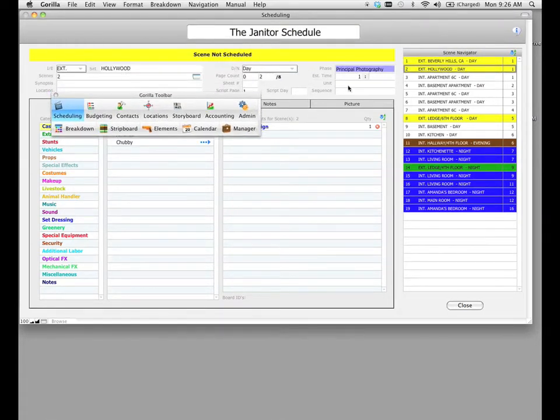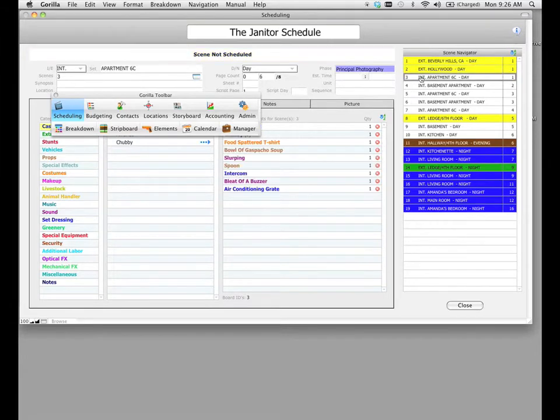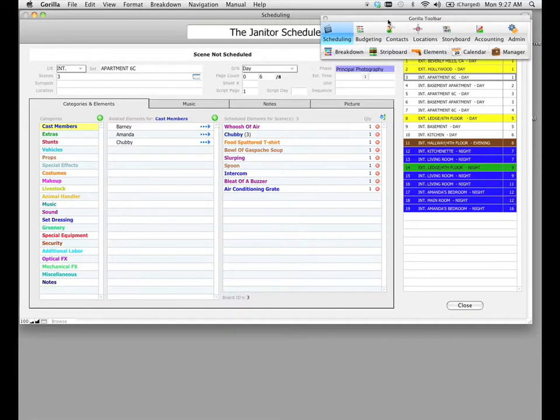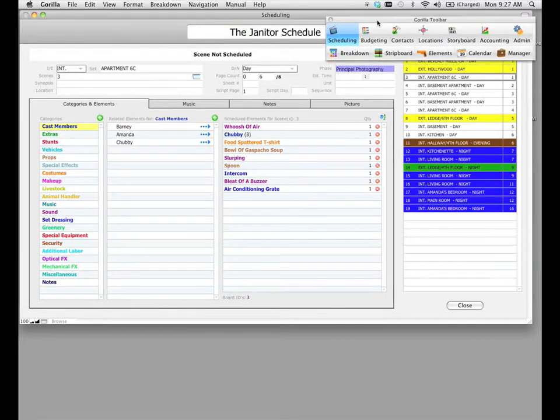We can move it around, and we can go to different scenes here. Notice it doesn't change. Even if we go to the contacts or locations module, this toolbar will not change. You can move it around wherever you want. All right, let's move on to the next topic.